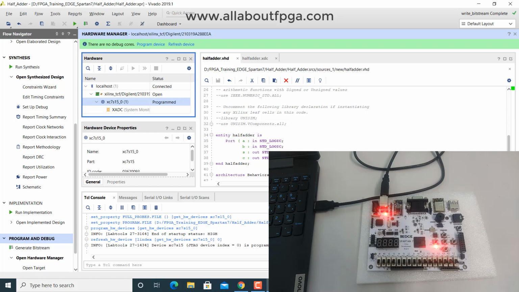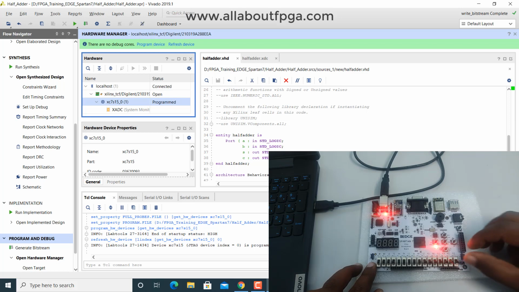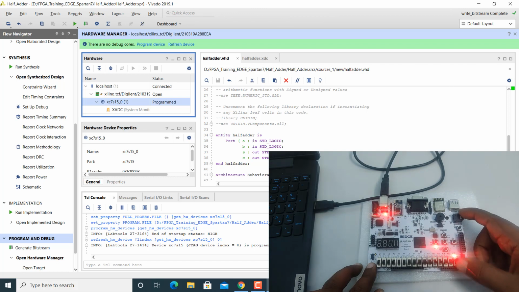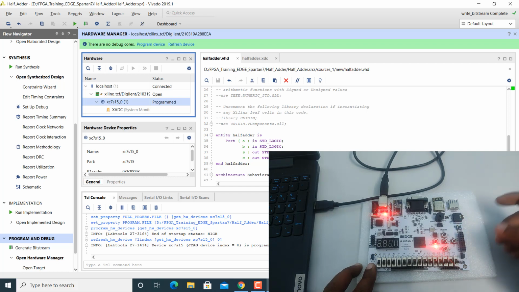The program gets downloaded, so we can verify the output on hardware. When both A and B inputs are low, the output is low, sum and carry are low. If I toggle the A input, sum is high, or the B input, again sum is high. When both the switches are on, carry is high. When both switches are off, both sum and carry are low.